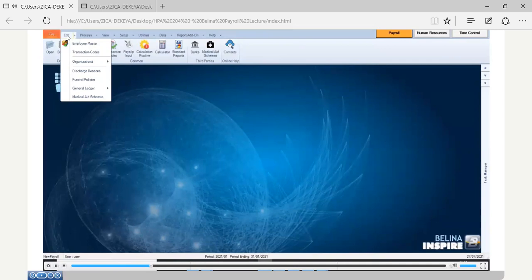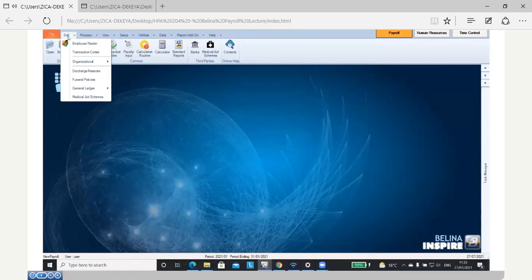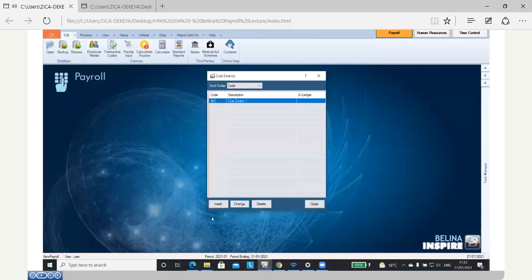Now, at this point, I want to emphasize this fact as it will help you in terms of your data capturing tenure. Whenever you're introducing new information to the system, the option to use is insert, which is highlighted by my cursor there. And whenever you have pre-existing information that is there in the system, but you want to edit it, the option to use is change. So insert is for new stuff and change is for editing pre-existing stuff.